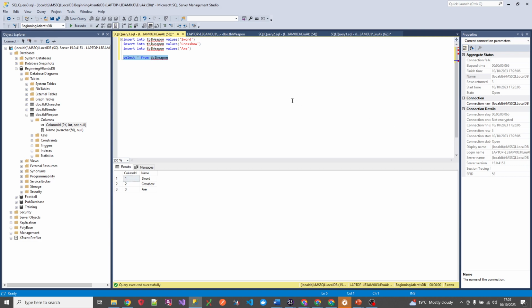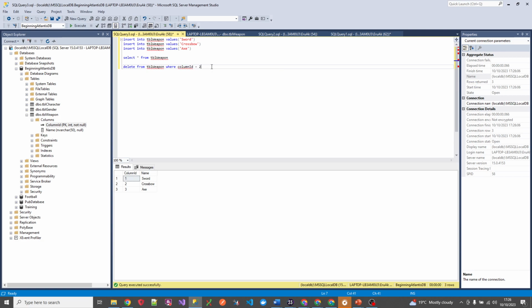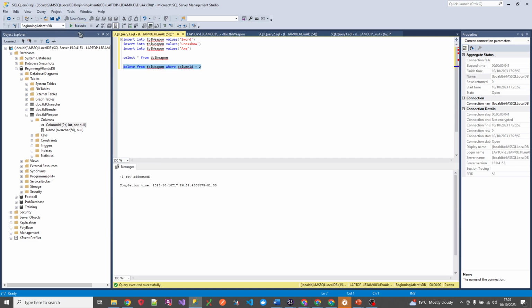So let me show you something else. If we get rid of the second entry, so if we say delete from TBL weapon where column ID equals 2. Let's get rid of number 2. Okay, so let's delete that. Okay, if we now refresh the table, you can now see we're missing a record with the ID of 2.